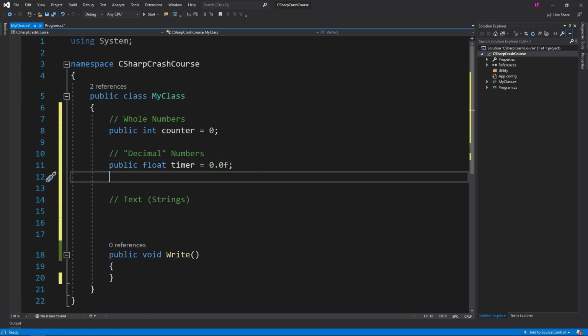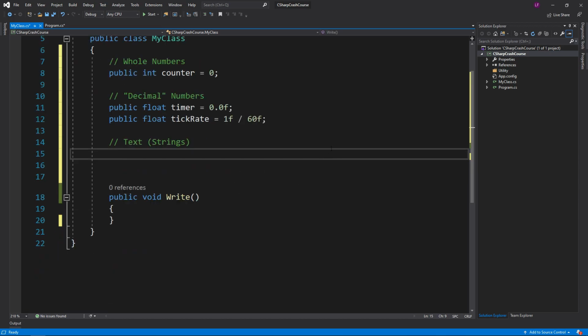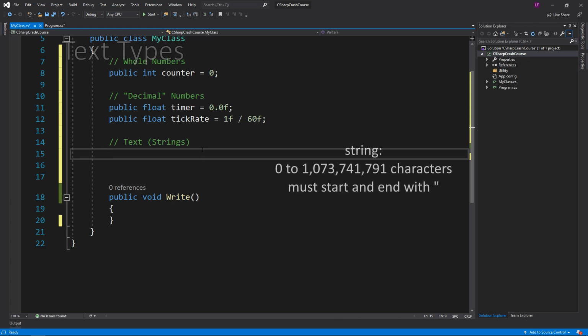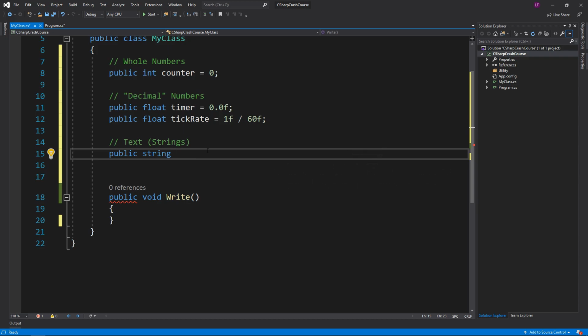So then I'm also going to create a tick rate to show you a decimal point number being used. So if you want to ever display text, you'll be using strings. So a string can contain any number of characters. It can contain a certain amount of characters, but I'm not honestly sure how big that is.